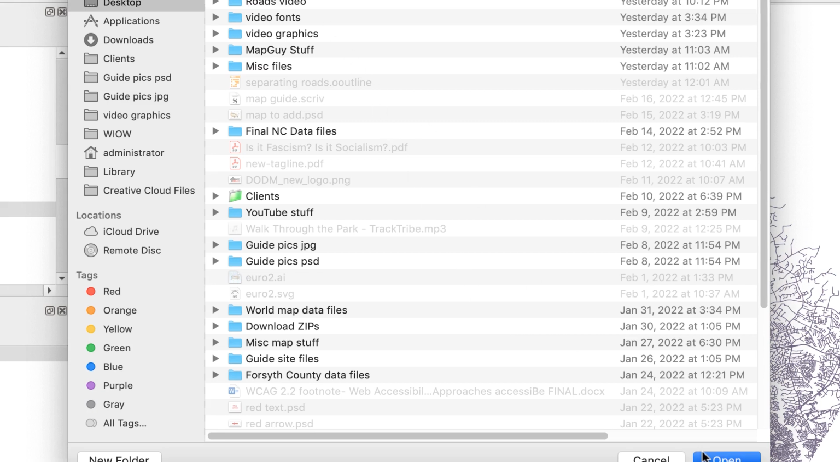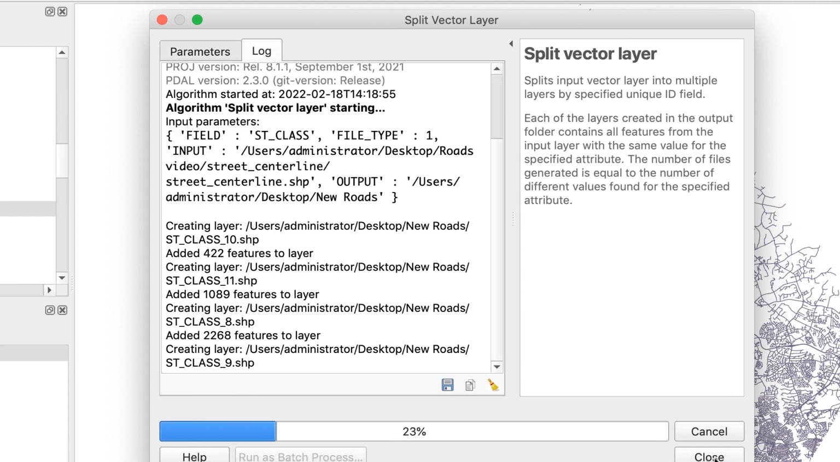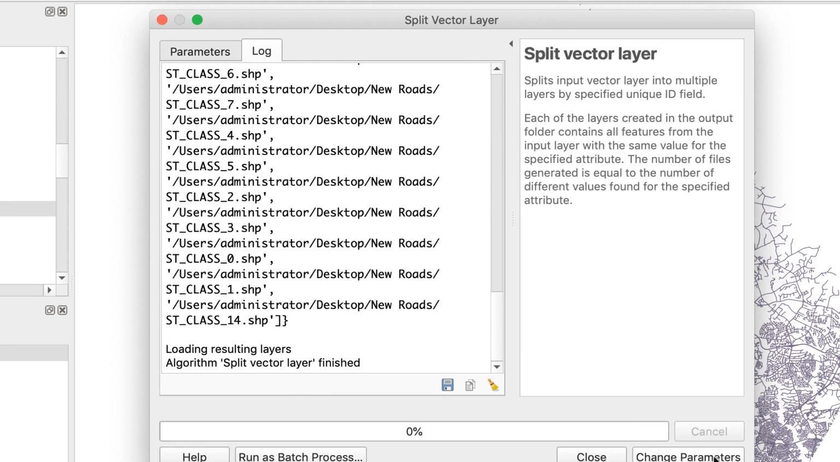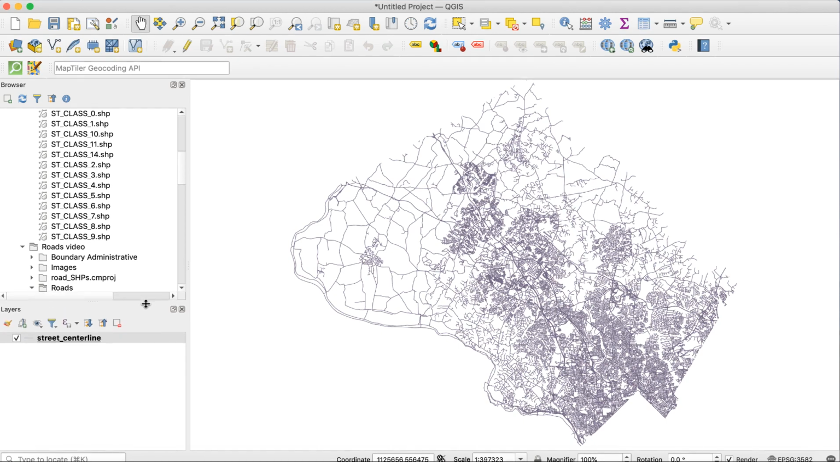A note for Mac users, QGIS 3.2 for Mac has a bug. Once you set the output directory, the Split Vector Layer window closes. Just open it again and continue. Click Run. The process will take a few seconds. When it's done, click Close. In the browser window, navigate to the new folder you created and open it to show the new shapefiles.